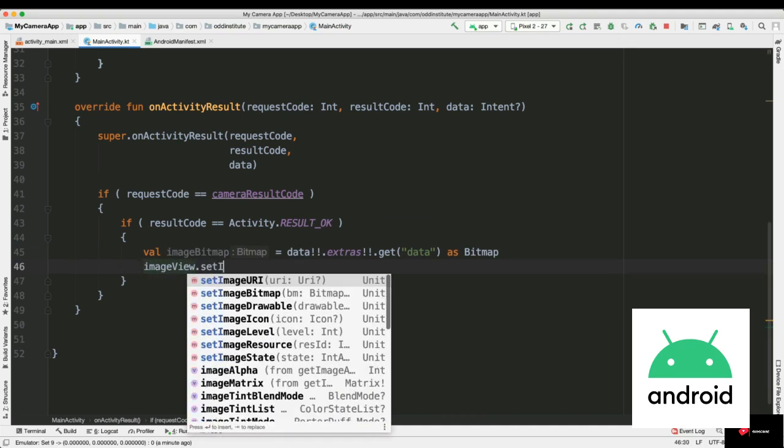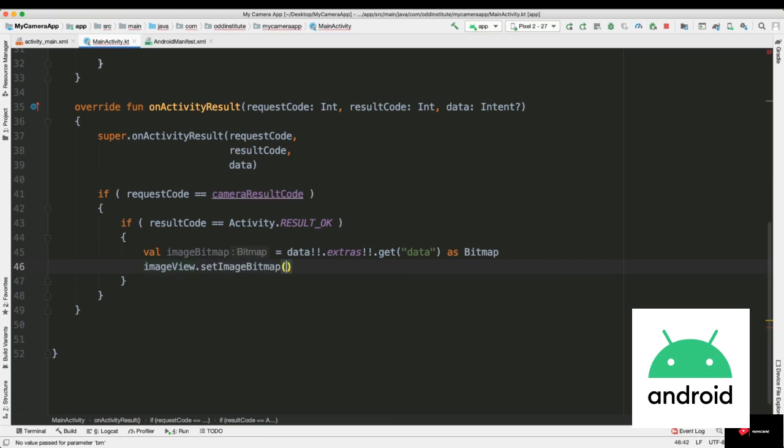And obviously, I could go ahead and say imageView dot setImageBitmap, and then obviously that becomes imageBitmap.